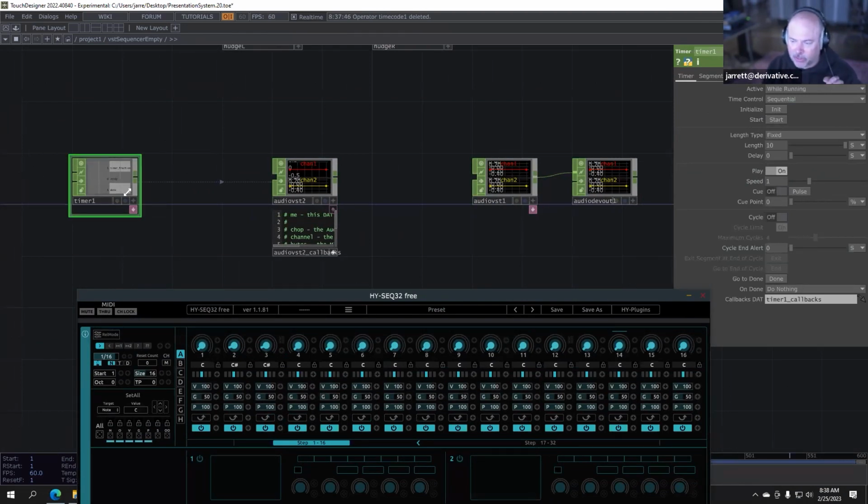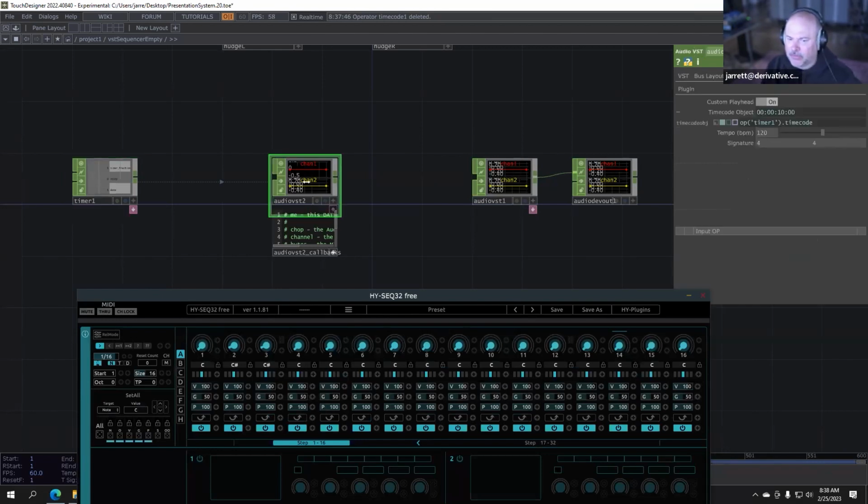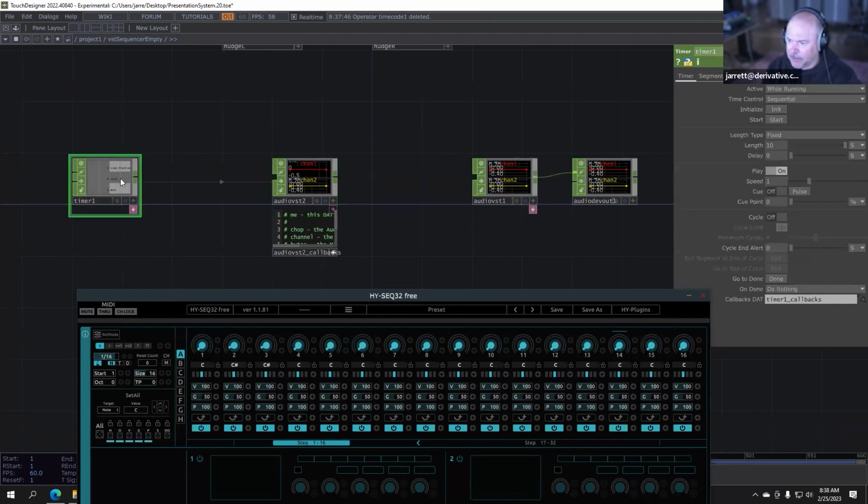So let's quickly talk about how you would set up the timer CHOP to be a clock for the VST sequencer. In the VST CHOP, it's set to 120 beats per minute. In this circumstance, you don't control the beats per minute from here; you're going to control it from the timer CHOP. There's some quick math we can do. I'm going to make the length 2 seconds, because at 120 beats per minute, 1 bar is 2 seconds long.